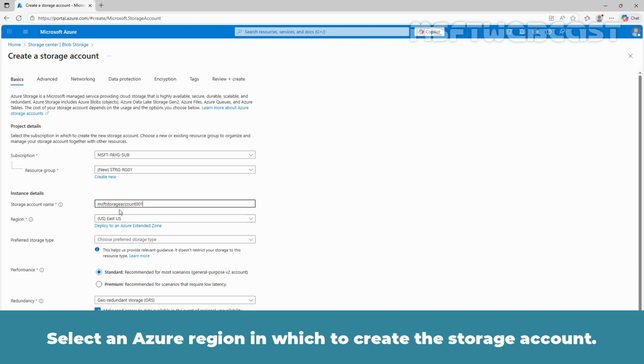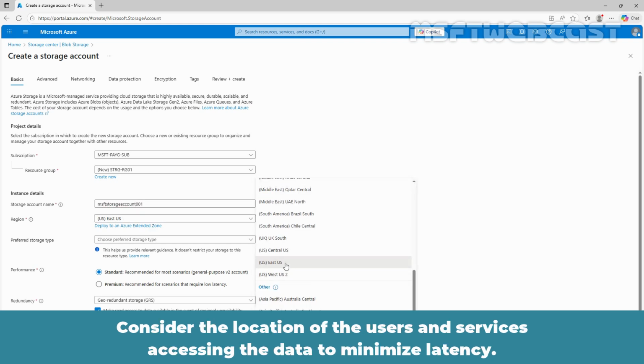Select an Azure region in which to create the storage account. Consider the location of the users and services accessing the data to minimize latency.